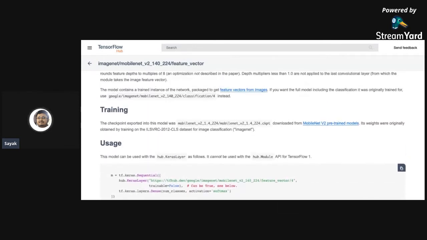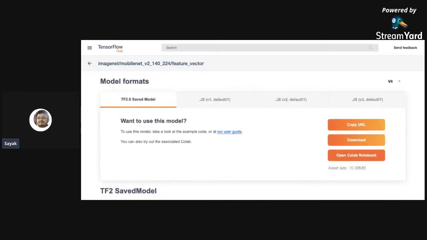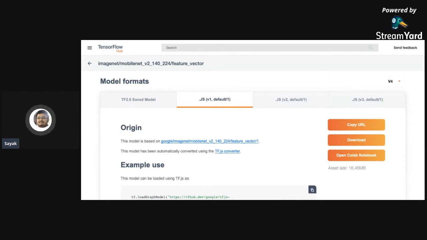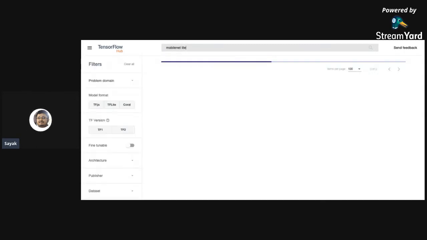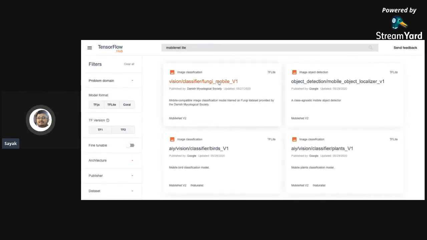And one amazingly important, rather just important thing, sorry about that wrong usage of phrase, it also comes with a number of different formats, right? You have the TensorFlow JS variant of this particular model, in two different versions, right? I think that's pretty cool. And if you just search with MobileNet Lite, then you might get a TensorFlow Lite variant of it. So that is pretty cool.